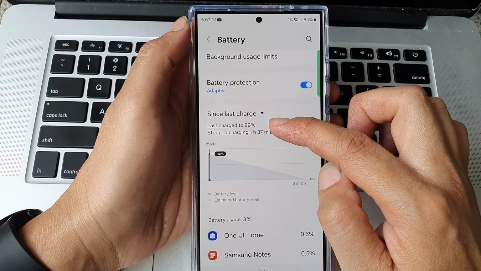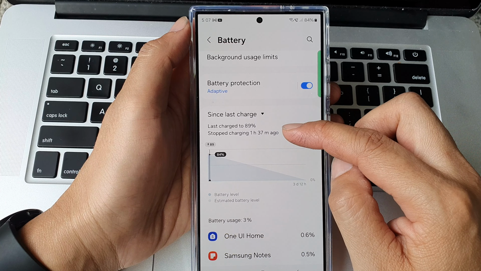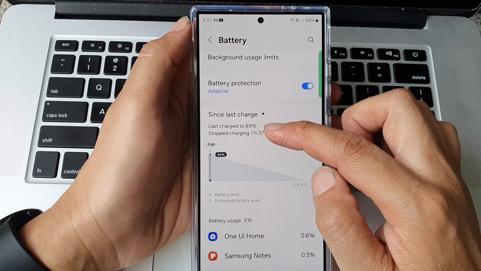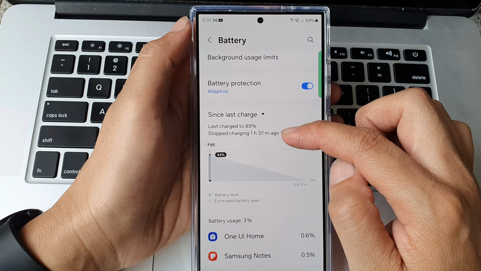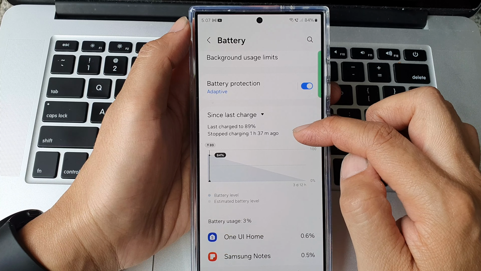So last charge to 89%. So this phone here has been charged to 89% and it stopped charging 1 hour and 37 minutes ago.